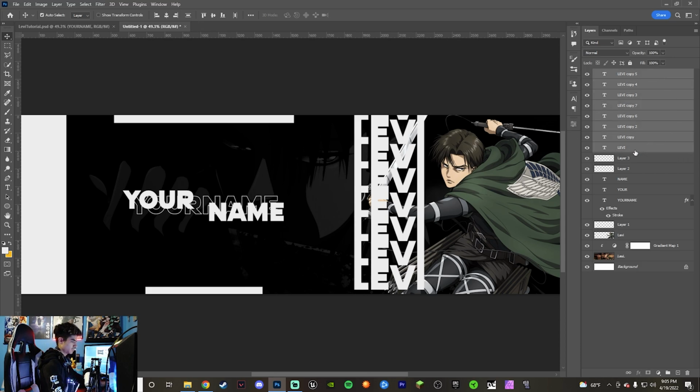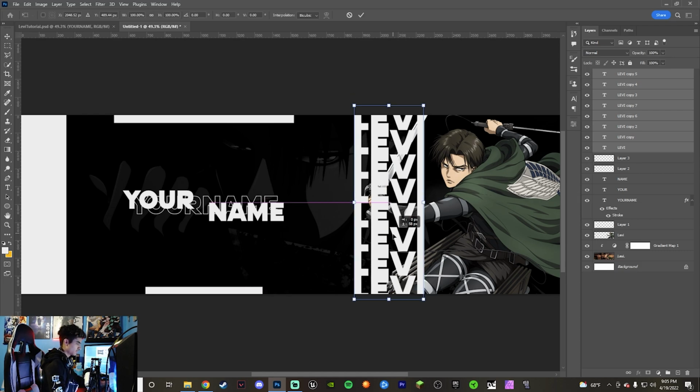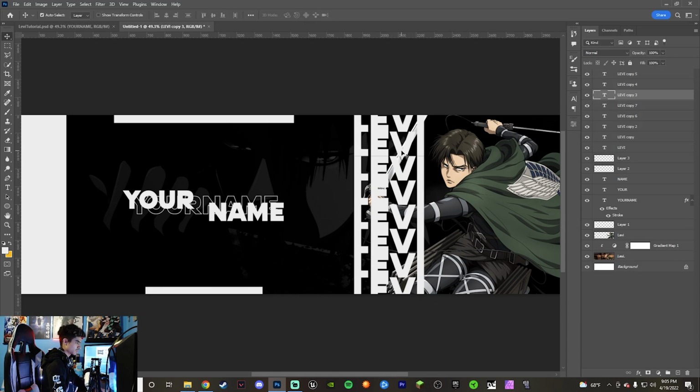And then we're gonna do the same thing. So click the bottom one, hold shift, click the top one, Control T, and then we're gonna move that all the way down, so that way it's all level. And as you can see, a couple of these are not in line. So we're gonna match those up.